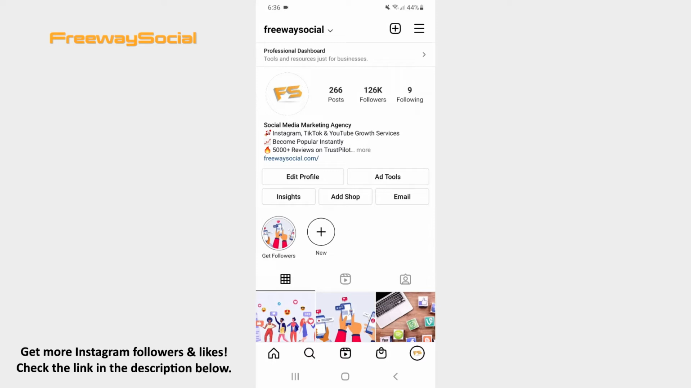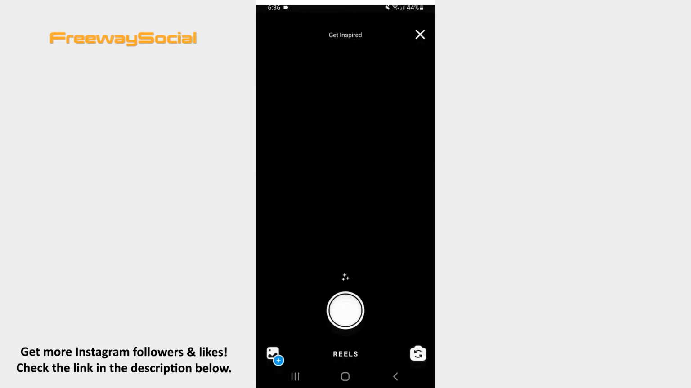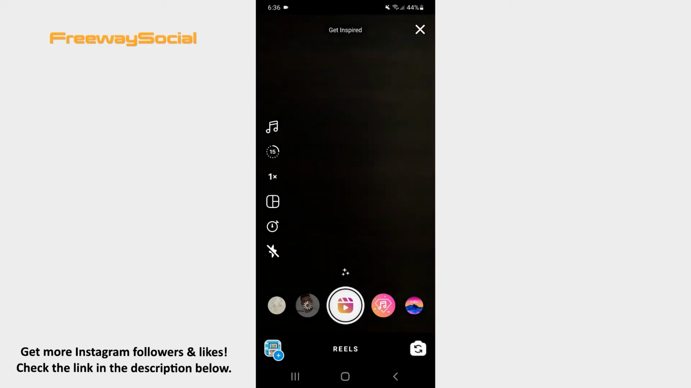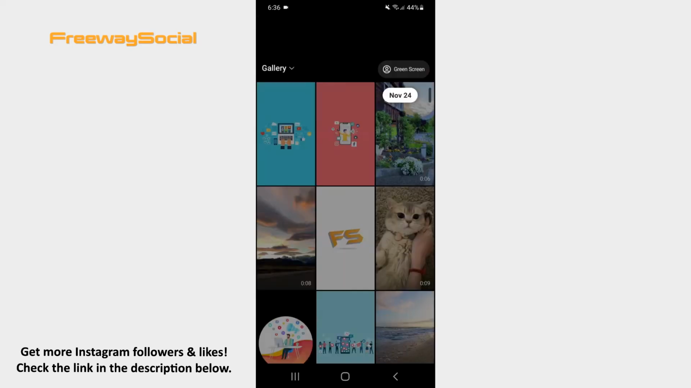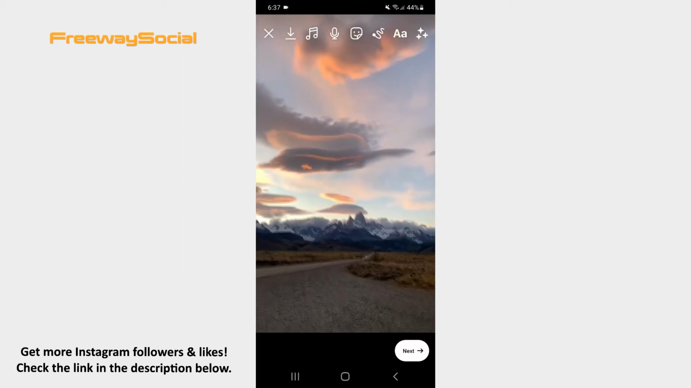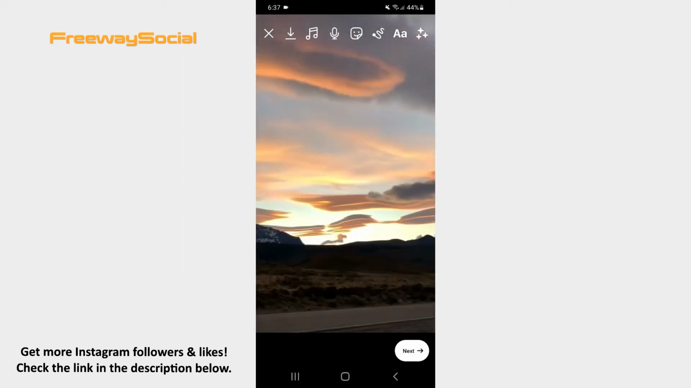Go to your Instagram profile tab and press on the plus icon at the top of the screen. Click on the Reel option. Once the camera screen opens, record the video or upload it from your camera roll. Keep in mind that you can record your voice by hitting the microphone icon at the top of the screen.